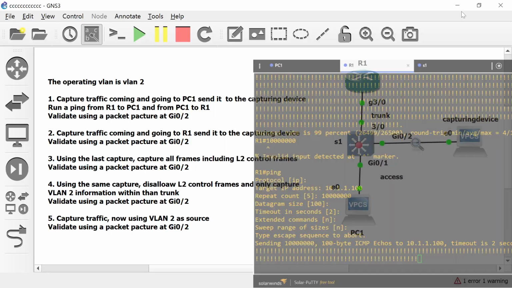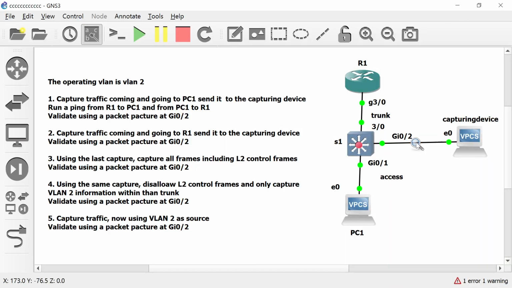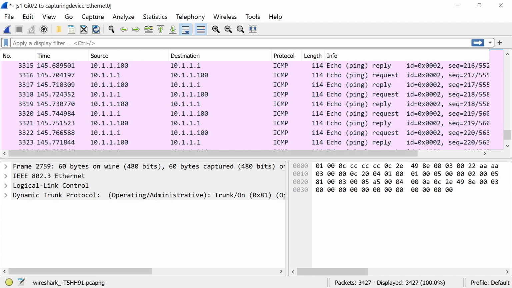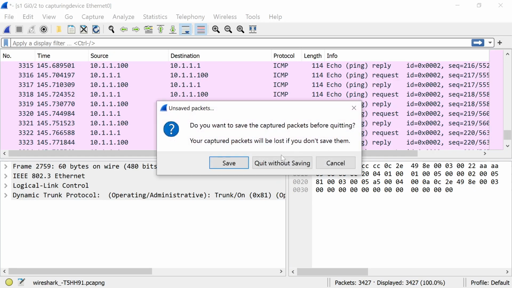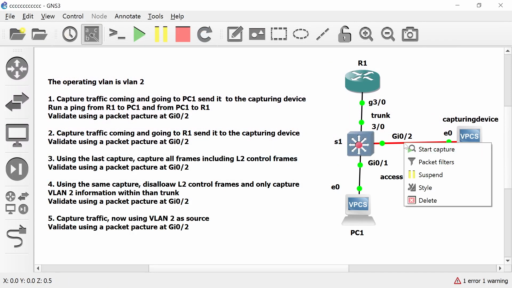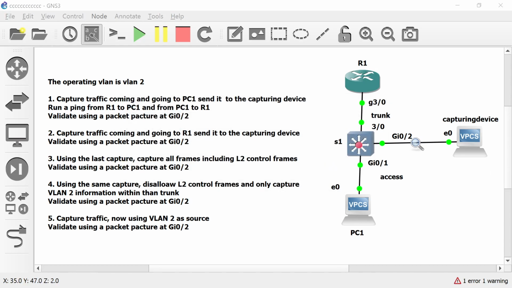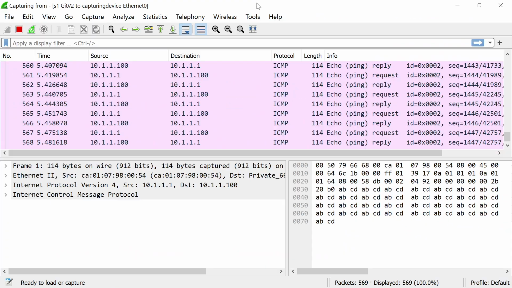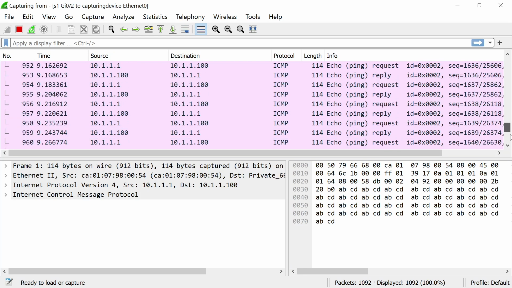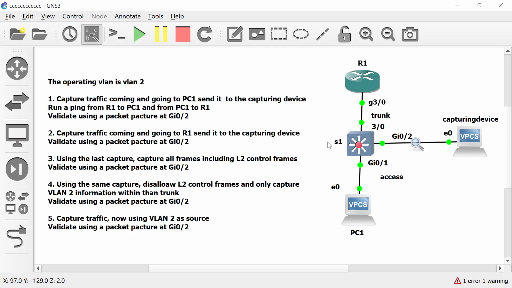Okay, now let's stop this capture. I will have to see pings again, but in the case that I were running more VLANs here, that will stop all other information from being captured and only VLAN 2 will be captured. It's on the VLAN 2 info. Okay, that worked.